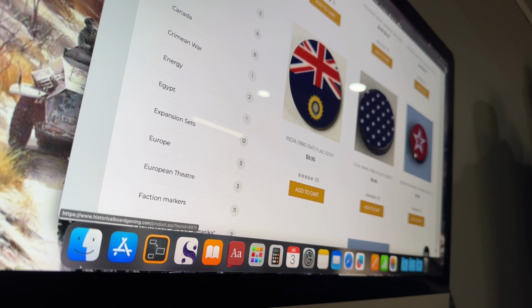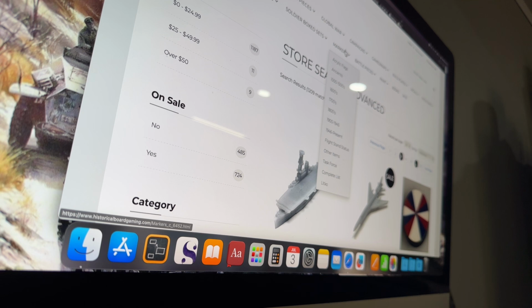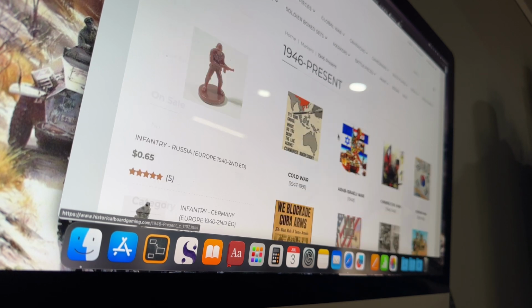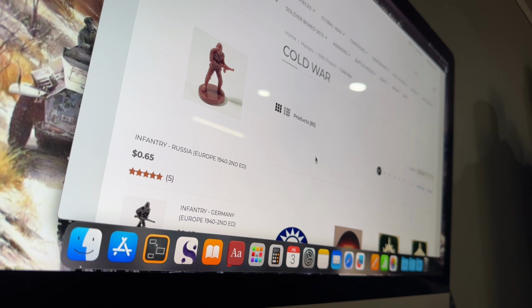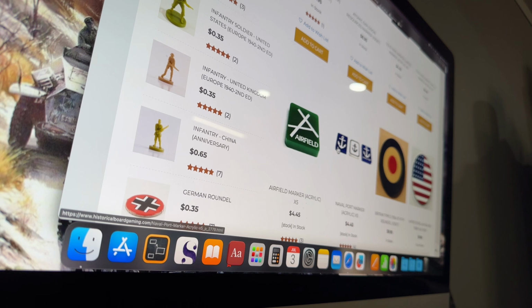Okay, and then we kind of get into markers that are needed. So the way I looked this up, you go back up here to the top of the page, hit the marker tab. Once again, you come down to 1946 to present, click on that. Once again, you go right here to the first one, Cold War, click on that. And then on page 1, for instance, here's where you're going to find your major and minor port markers.